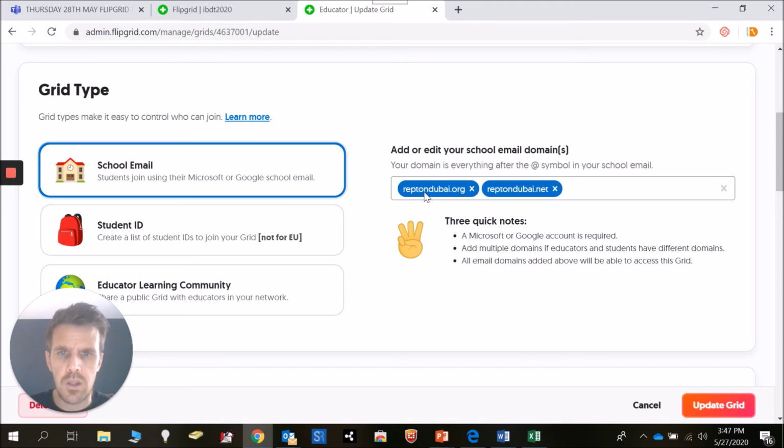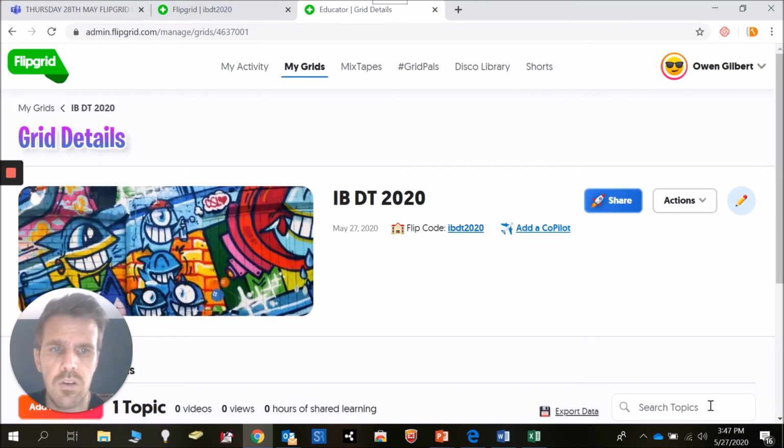So what I've done is I've put the part that comes after the at symbol, so reptondubai.org there, and I put in reptondubai.net, which is obviously the student-based code. And all you have to do then is update the grid. I'll update it, but you'll do that.